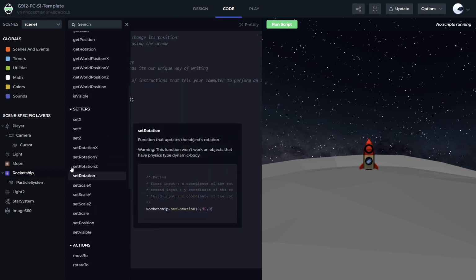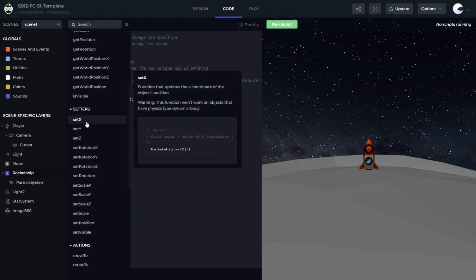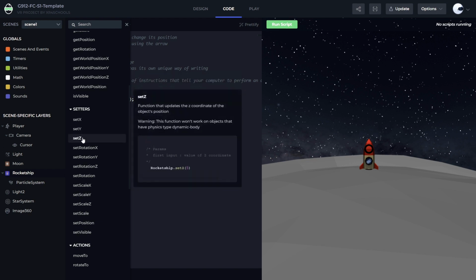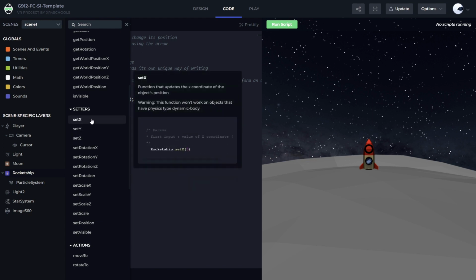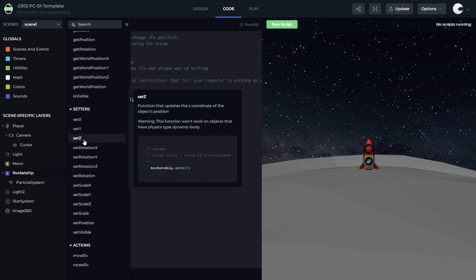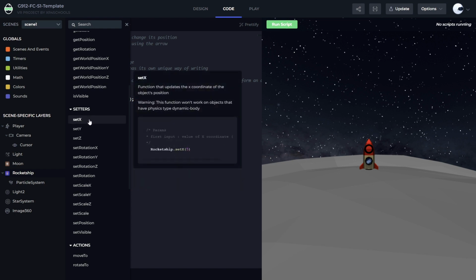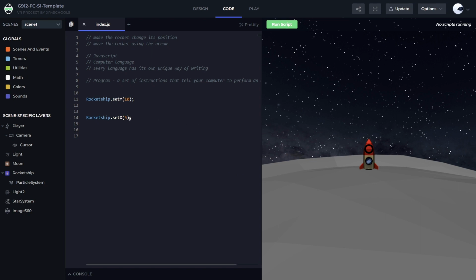If you scroll down, you will notice that above and below SetY, there are two more functions called SetX and SetZ. SetX will help you change the X position of your rocket, and SetZ will help you change the Z position of your rocket. So we can click on SetX and you can close this black box. SetX is same as SetY. You can see the way SetX is written is very similar to the way SetY was written. You first tell your computer which object you want to move, and then follow that with a dot, and then you define what you want to do on the object. So I want to set the X position of the rocket ship to the number 5.